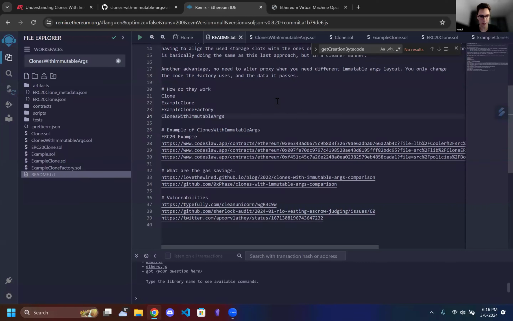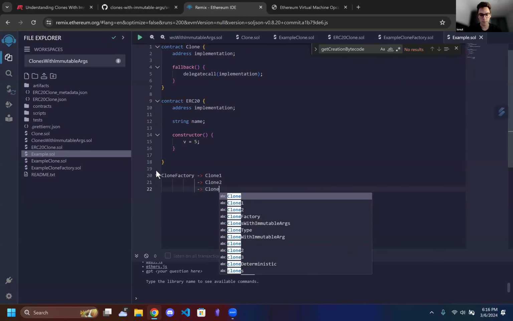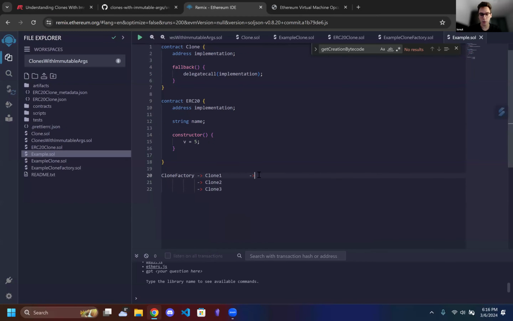Now let's take a look through the code a bit to see how it does that. The main idea is this. I'm just going to have some other small note here. You have your clone factory, which creates clones. This is clone 1, then this is clone 2, and then this is clone 3. They all point to an ERC20 implementation, which is the same ERC20 implementation.